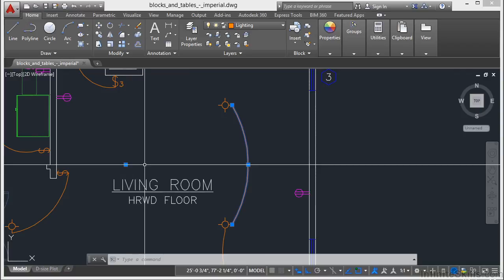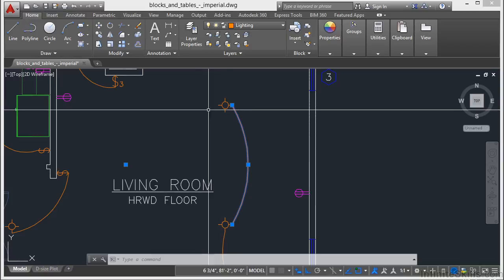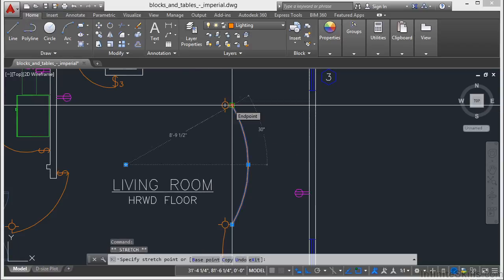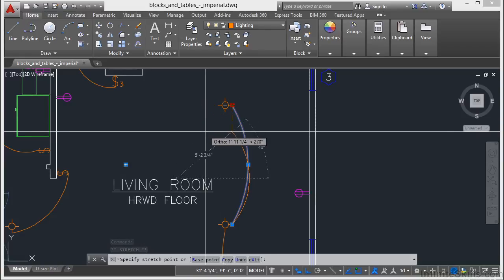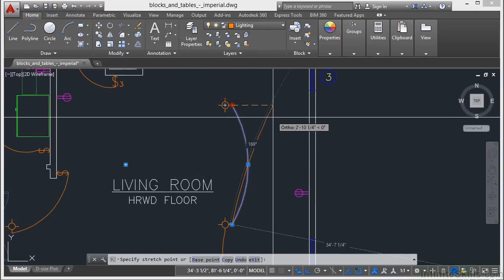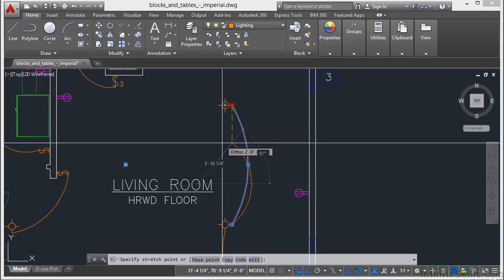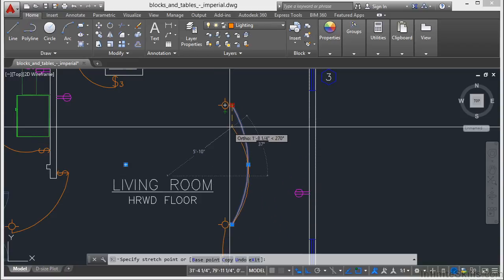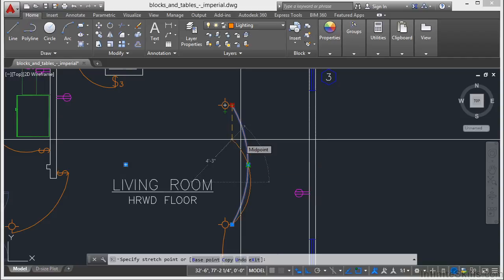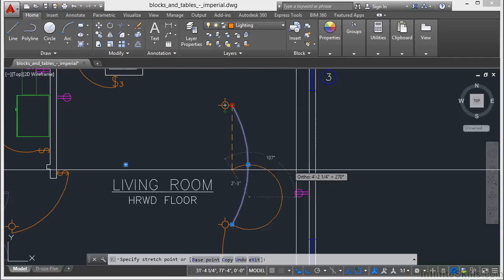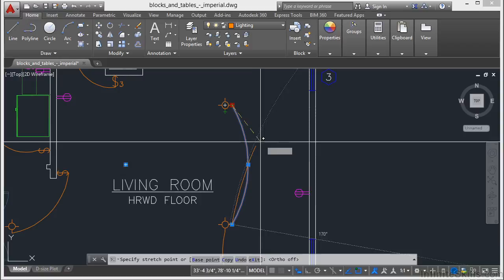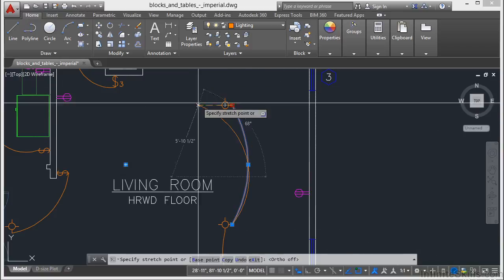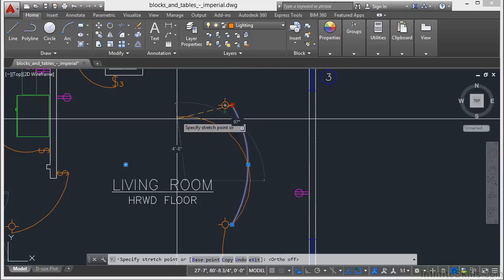Now to use a grip mode, you just select the grip by clicking on it. That turns it into a hot grip. It turns red. When I do that, I'm able to manipulate that object in specific different ways. Right now my ortho is turned on, so it's constraining what I do. Essentially, this is executing the stretch command on the endpoint of this arc. I'm going to turn off my ortho. So you can see here I'm moving that vertex or that endpoint of that arc.